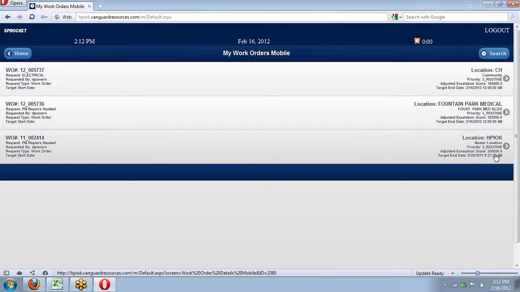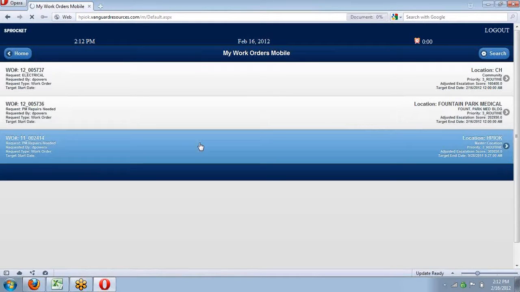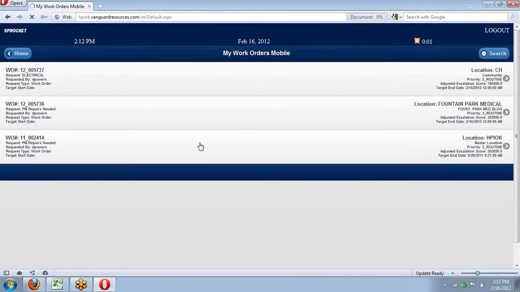It's just a routine. It has an adjusted escalation score on it, which we covered a couple weeks ago. But then I see the target end date for this was back in September, so I'm really not doing a good job on it. I'm going to go ahead and work on it. So I click or tap on it, if I was on an iPhone, for instance.